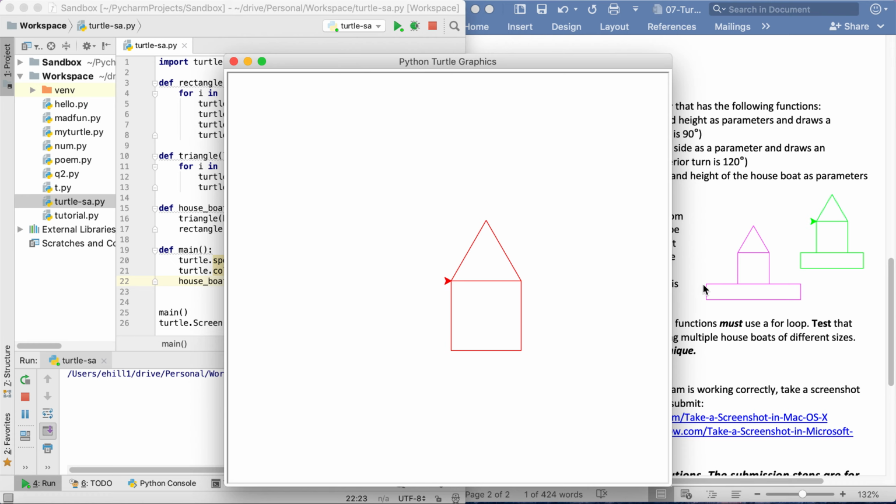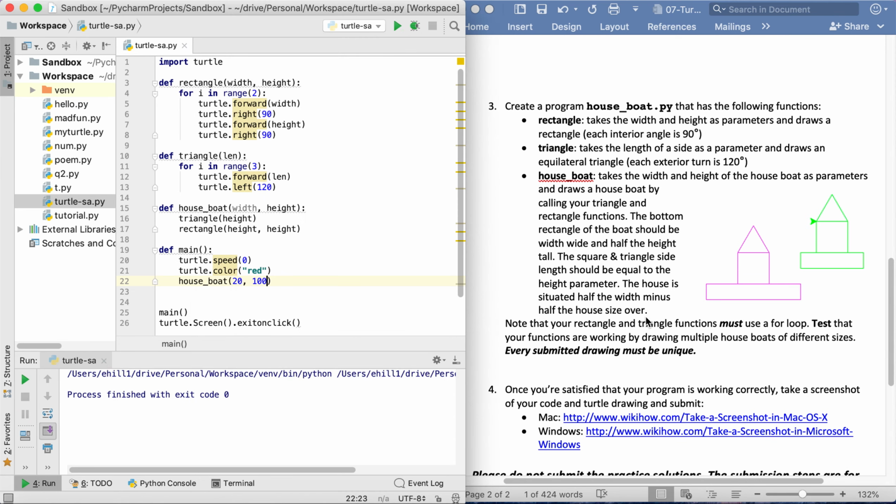Now I just need to figure out how to draw this bottom rectangle here. So the bottom rectangle of the boat should be width wide and half the height tall.